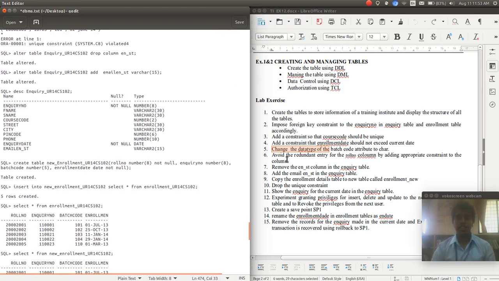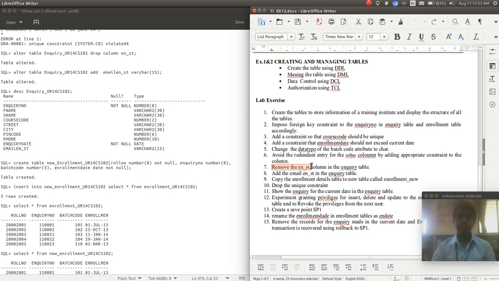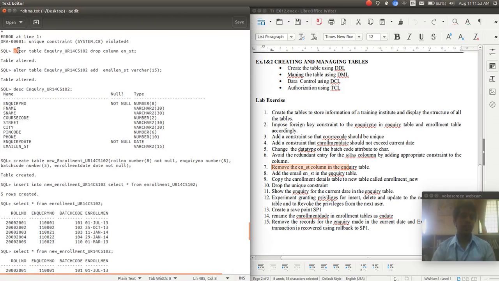And next is remove the en_st column in the inquiry table. To remove a column in the inquiry table, you need to alter table, the name of the table, and drop column and the name of the column. Next, I'm going to add another column named email en_st, which is of type varchar, variable character length of 15. So the table is altered.